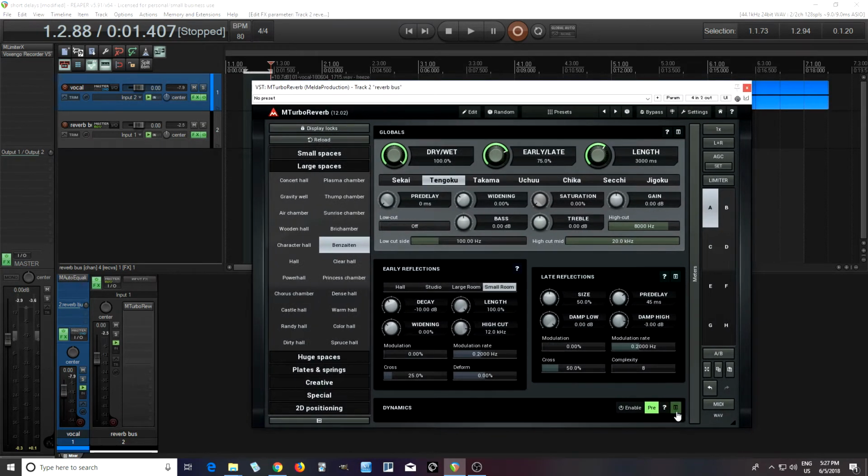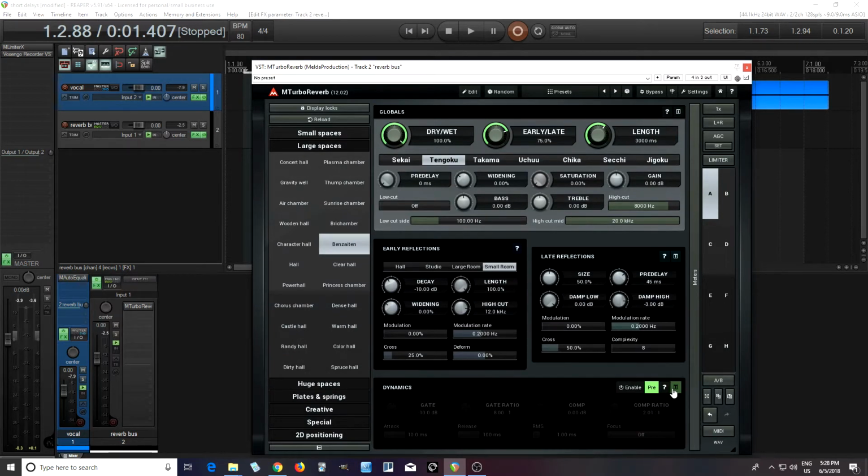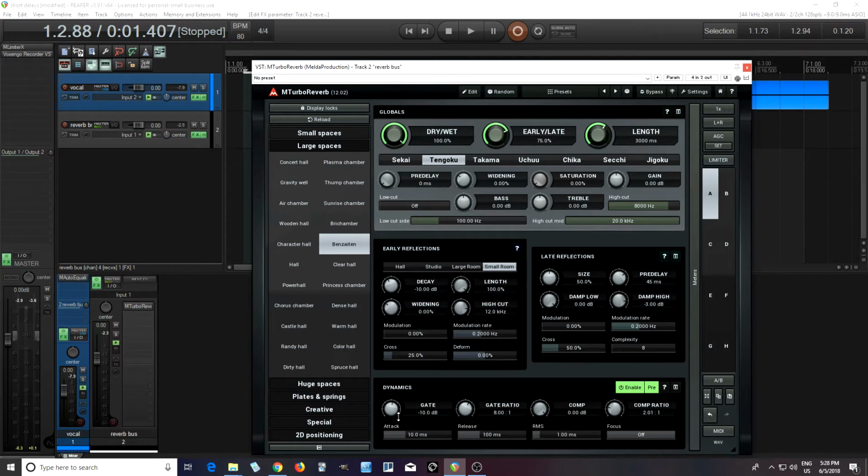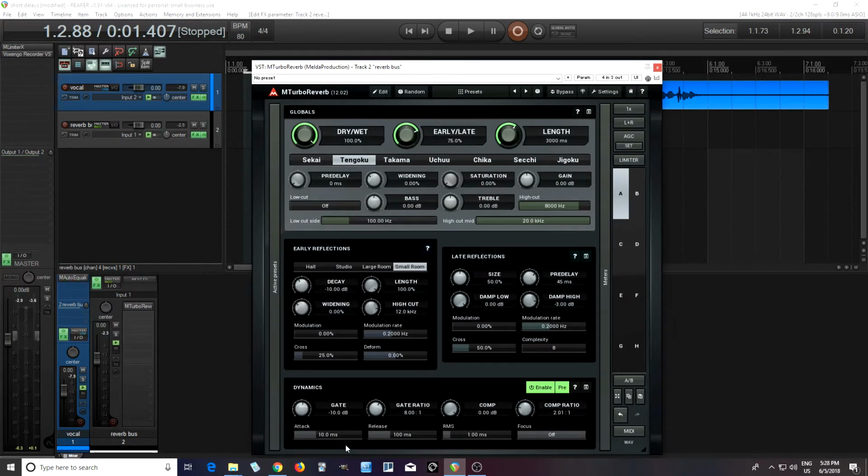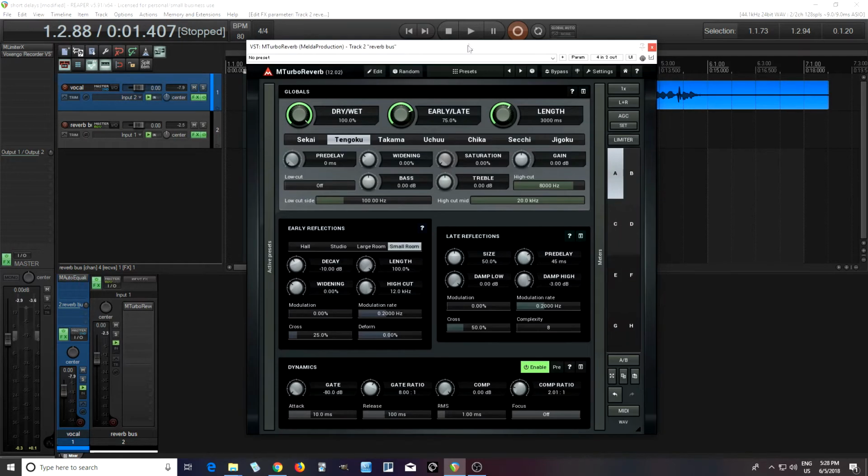One of the first things we need to do is open this here and enable it. You see here in the dynamic section, we have a whole array of different things we can use to gate things or compress things, etc. I want to turn the gate off here. I believe it's this way, or maybe this way, sorry. And I want to use the compressor, but I want to turn the pre off. I want this to be post reverb.